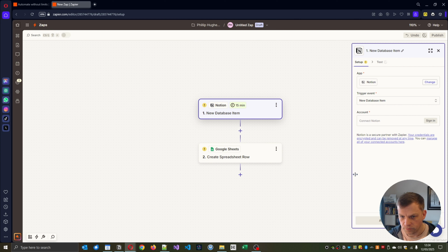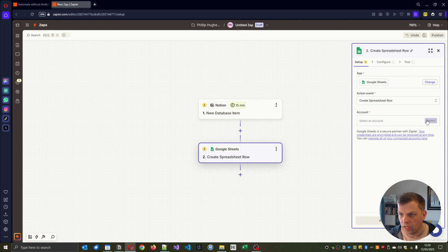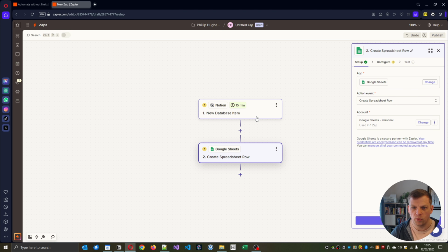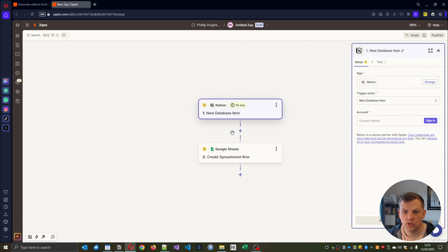I won't go through that. And then in Google Sheet, I should have an account set up already. Yeah, so it's gone to my personal Google Sheet in there. So it's that simple to get up and running, connecting two apps inside Zapier using their Explore Apps section.